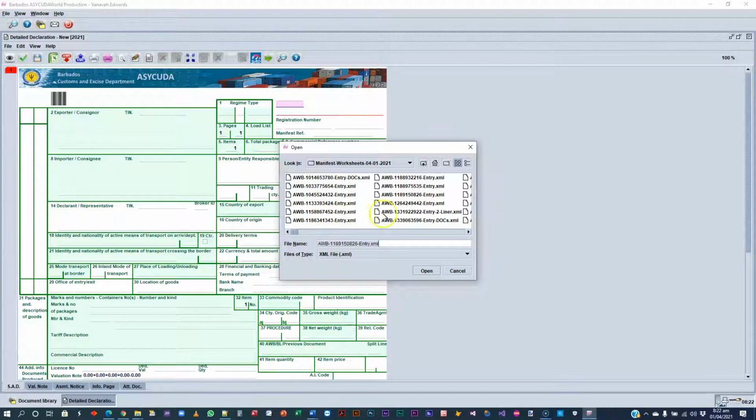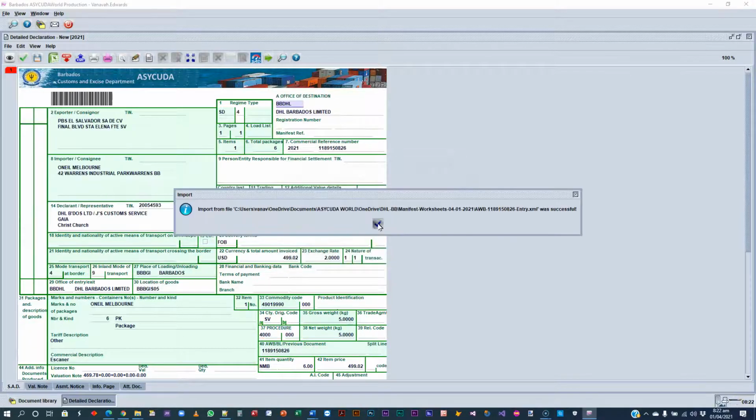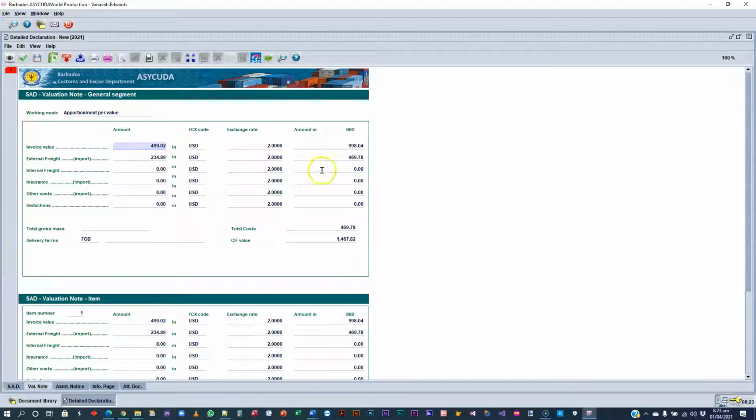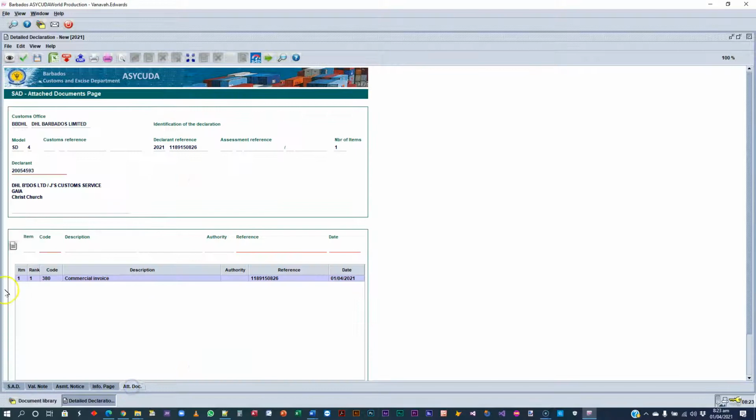So they simply just select one of them. Let's see. Open. Notice all the fields are populated: the exporter, the importer, the declarant, everything relating to it, reference number, the currency, the weights, description, the valuation note, the values, all are in there. And if we go to the attached documents, 380 commercial, all that is already in there.